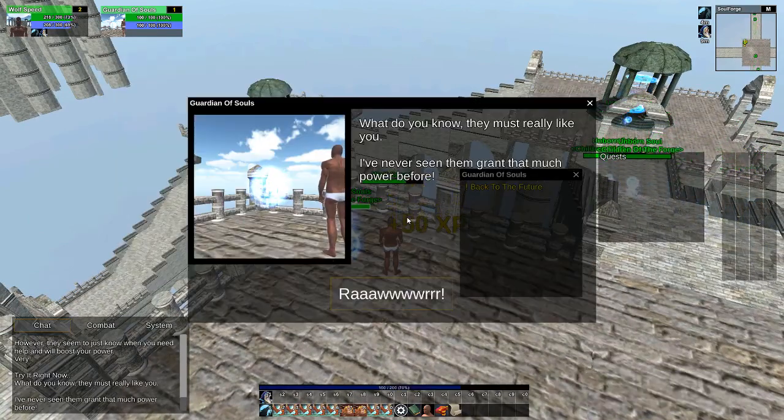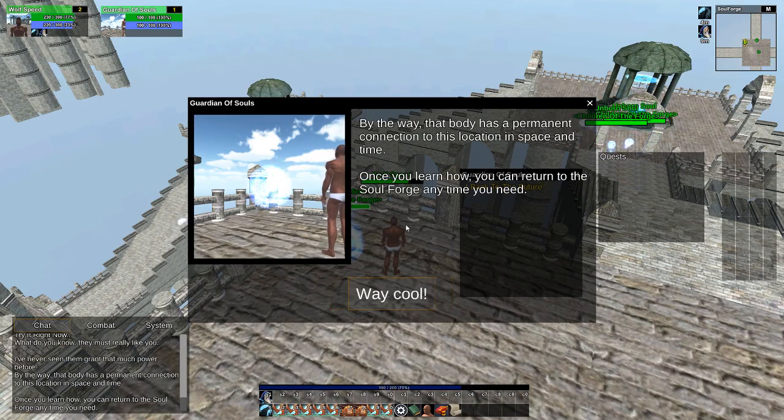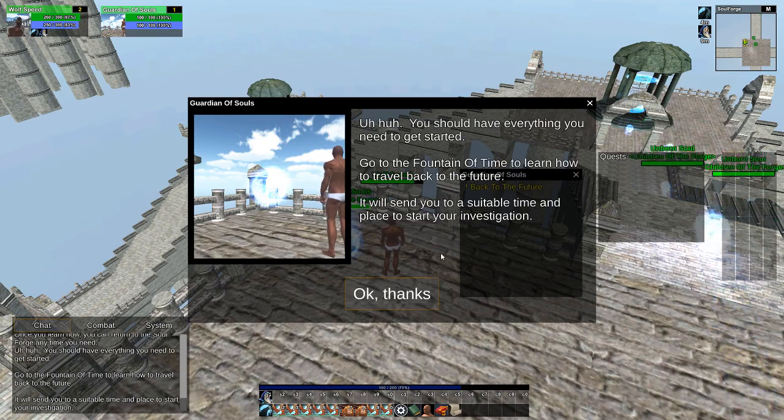What do you know? They must really like you. I've never seen them grant that much power before. Rawr! By the way, that body has a permanent connection to this location in space and time. Once you learn how, you can return to the Soul Forge anytime you need. Way cool. You should have everything you need to get started.